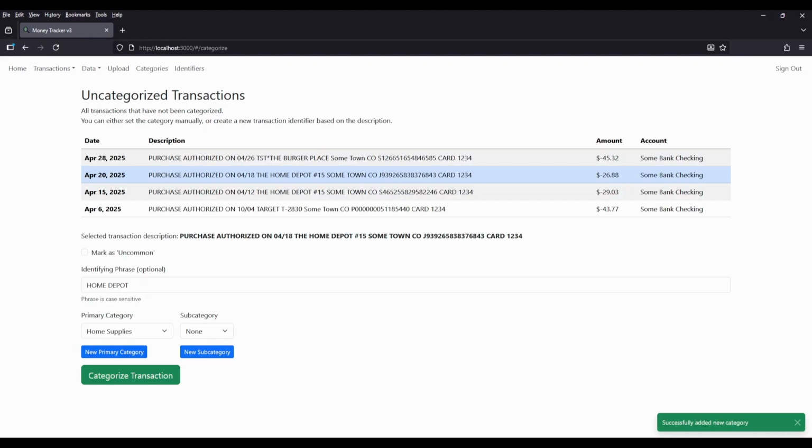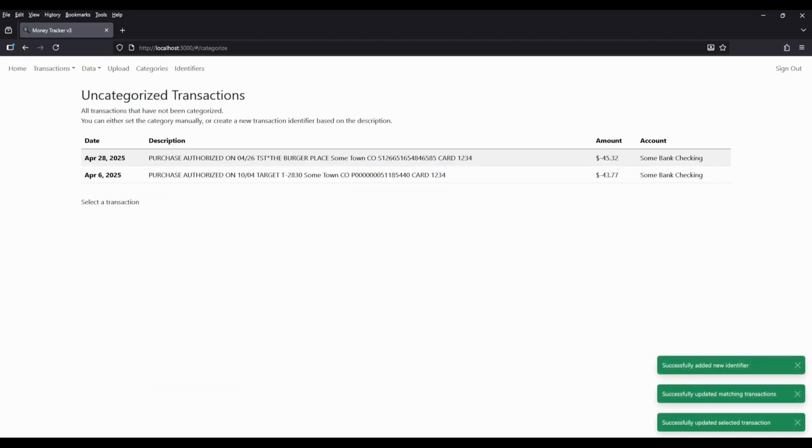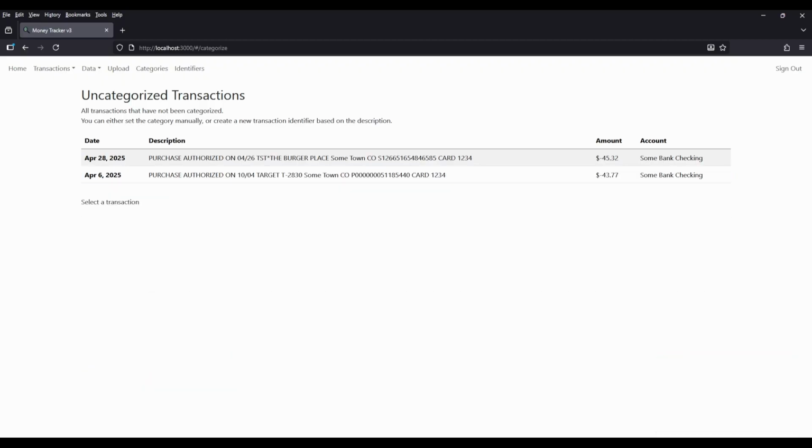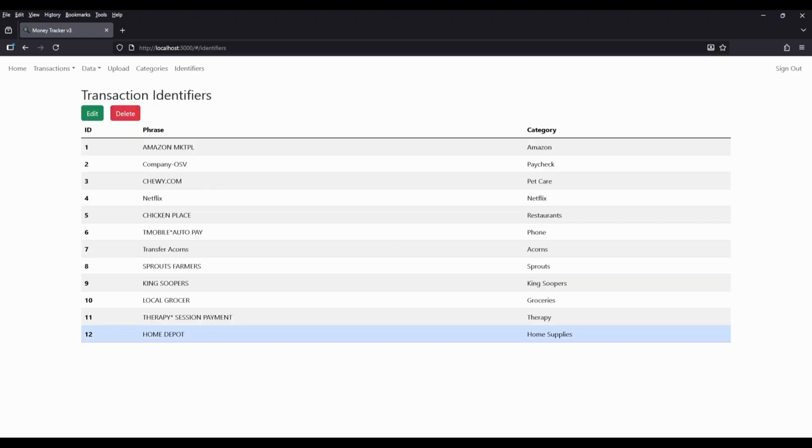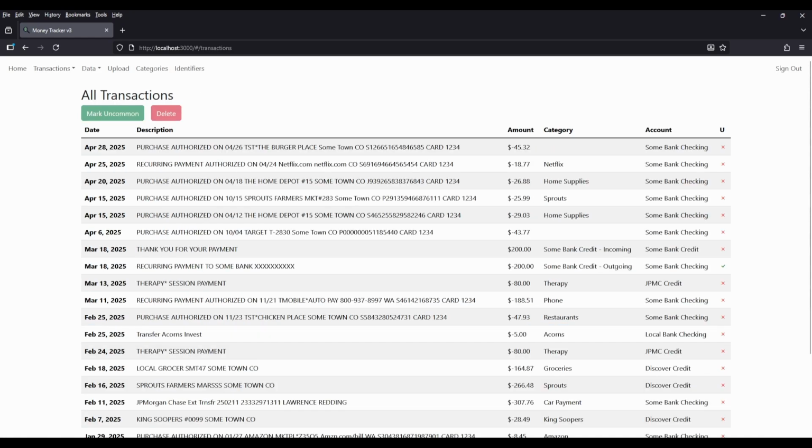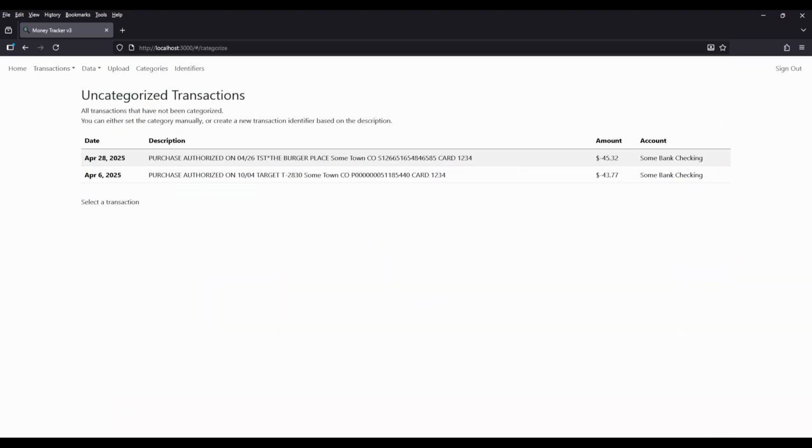And then I'm not going to add a new subcategory or select any of them from here. There aren't any to choose from at this time anyway. And I'm going to go ahead and click categorize transaction. And what that did, we can see it with the toast in the corner where they just went away, is that it added a new identifier, Home Depot, and associated it with the category that I had selected, home supplies. And then it applied that identifier and category to all of the uncategorized transactions that met the identifier. So we had two of them. And even though I was only categorizing one of them, it automatically categorized the other one as home supplies as well.